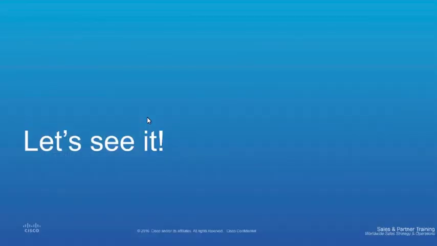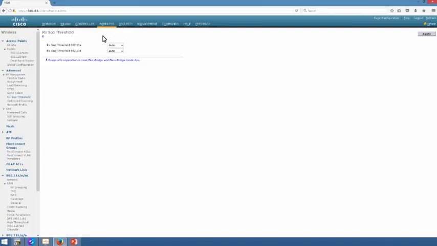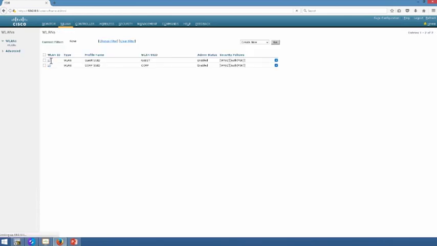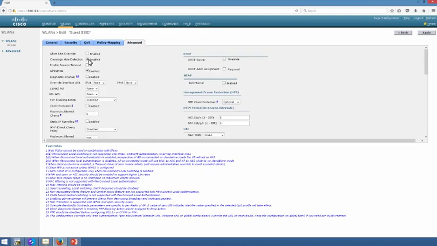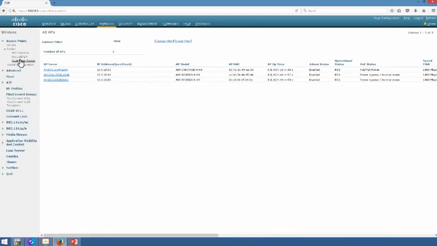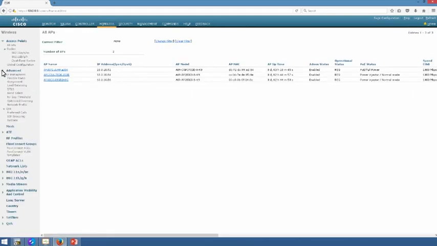So let's take a look at some of the settings on our final feature, and we'll go through this pretty quick. We'll go check the coverage hold detection on our WLAN just to show you where that's at. It's under the advanced menu, and you'll see it here at the top. We have it enabled, so coverage hold is on. We'll go into the global setting for optimized roaming, so that's under the advanced. And let's go to optimized roaming.